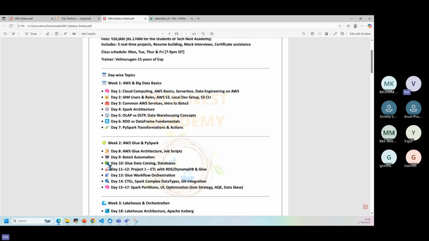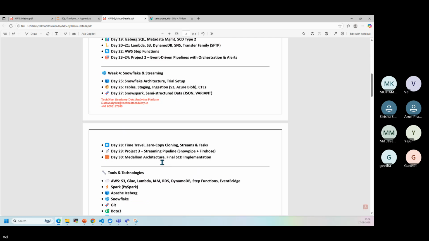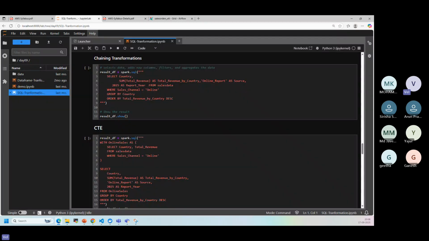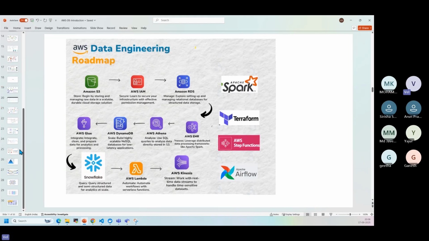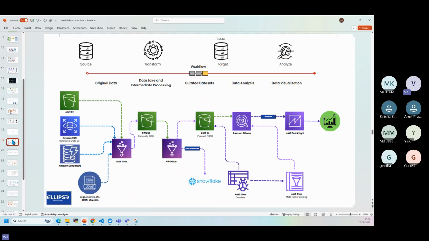And we are starting project 1. You can see on day 11, we are starting project 1. So let me go to project 1. We are doing 3 real-time projects here. You are trying to cover 3 to 4 years of real-time experience. So we are building a real-world project.